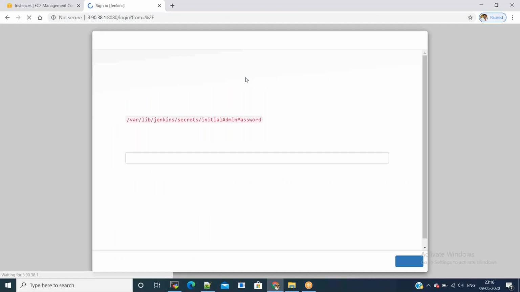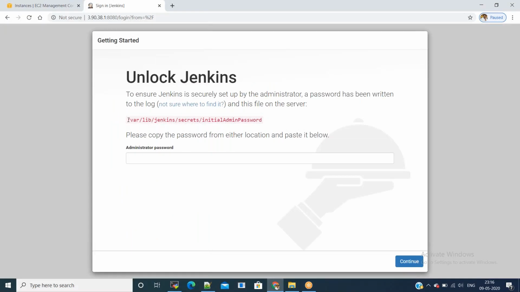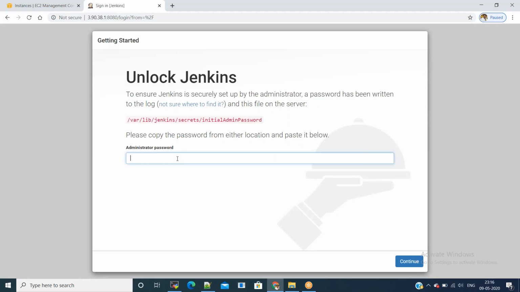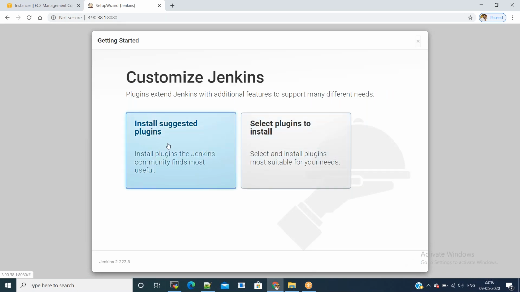You will get the Jenkins sign in page, and it will ask you to unlock Jenkins. Copy the path and go to the EC2 instance and cat that particular path. Copy the password and go to the UI and paste it under the administrator password section. Click on continue. Now select install suggested plugins.